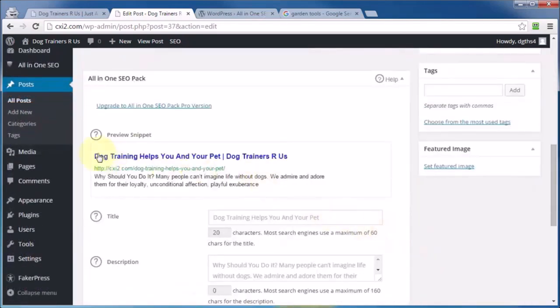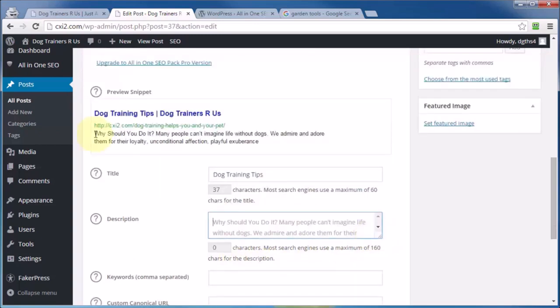But now again, if you wanted to have a different title, be sure to type it in here. Again, 60 characters max. And again, as far as the description, you've got 160 characters. Make good use of it. That gives you an idea anyway. And I would go as much into the 160 characters as possible.